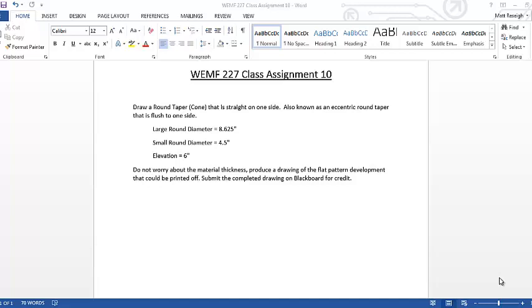All right, welcome to class assignment number 10. This one gets just a little bit more difficult. This is still radial line development, and working with a cone, a round taper, and it's just going to be pushed straight to one side. So maybe that's eccentric. It is eccentric to one side, I guess. The center lines of the cone will line up on center in one direction and then not in the other direction.